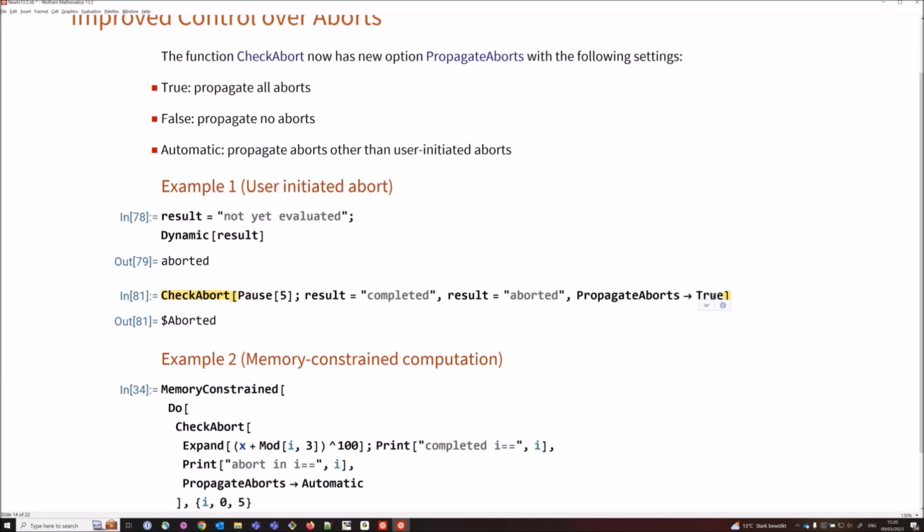If I set this to False, then abort it again, this expression is also evaluated, but the abort is eaten or suppressed by this CheckAbort. And the result of the expression is as well the string "aborted".